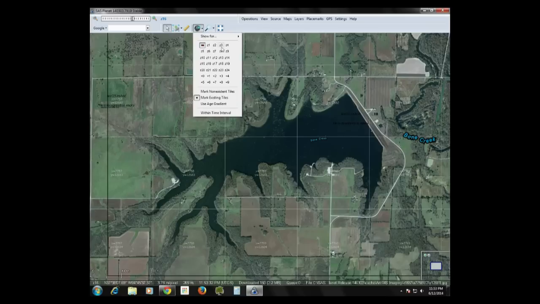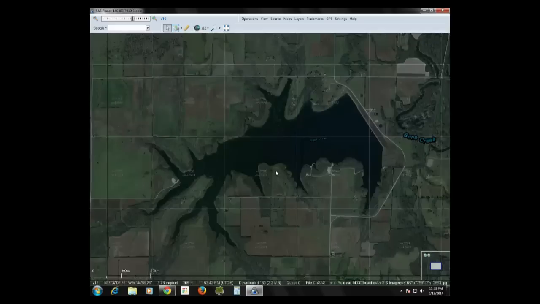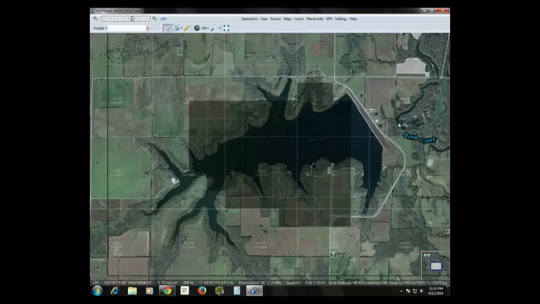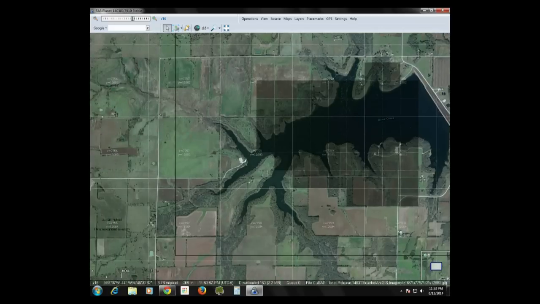This here shows you what you have downloaded, or tiles, as they call them. We're at zoom 16, so if I click on 16, it'll turn gray and show the tiles that have been downloaded. If I go to 17, they should all have been downloaded. At 18, you'll notice that I have not downloaded all of the lake. So you can do this one of two ways.